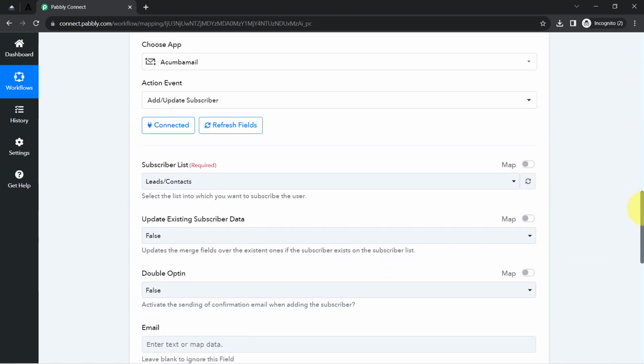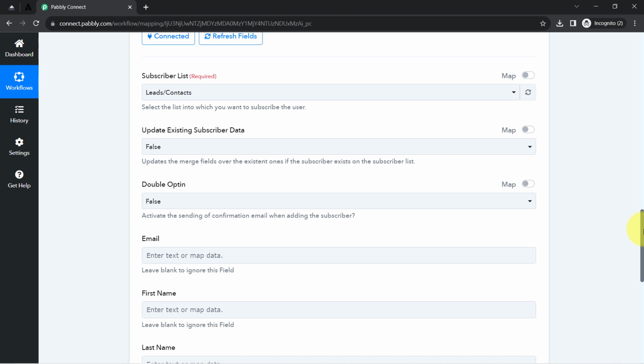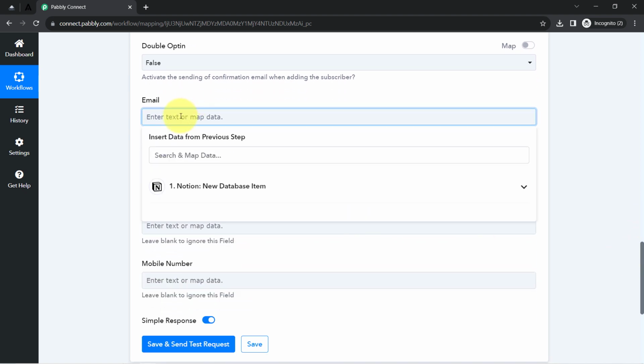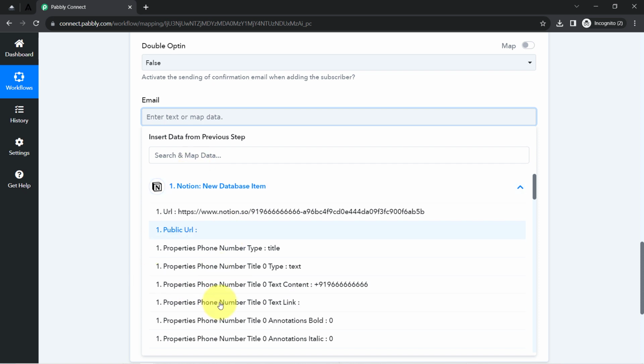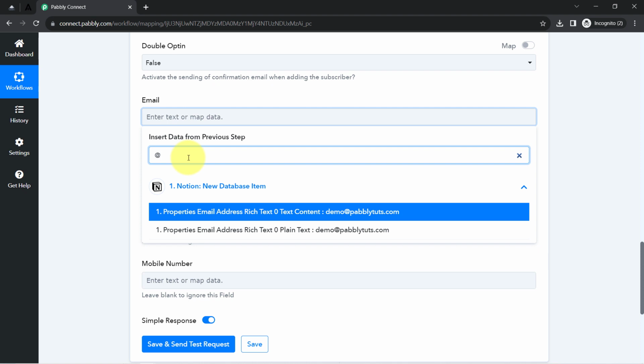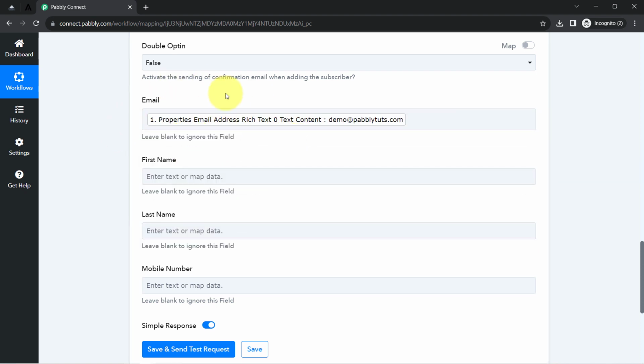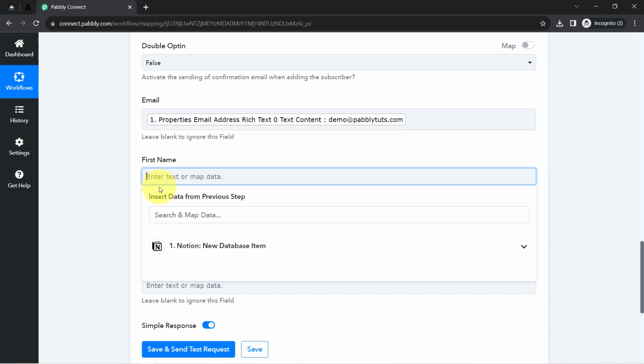Basically I'm going to map this data. And mapping is very simple. Simply click on this particular field and you will find the above step data here in the drop down. From this search bar you can search for your value, and this is how you can map the data. And in the same way I'm going to map other details also.